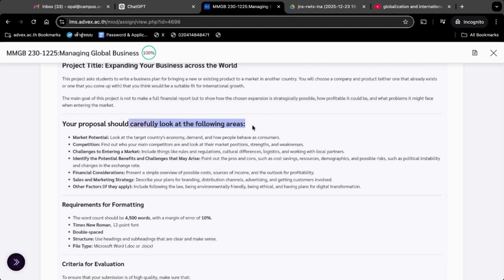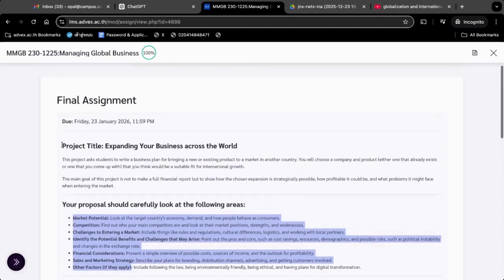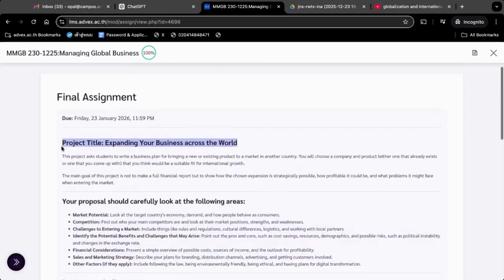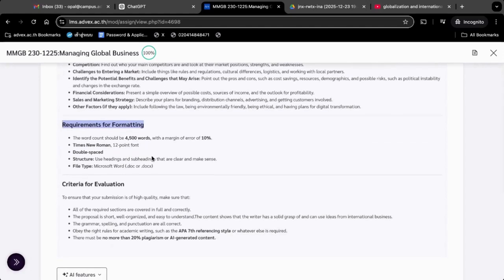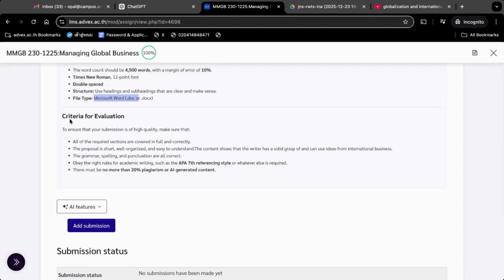It specifically states, carefully review the following areas. This covers what topics to address and what the project is specifically about. And of course, there are the requirements. Things that you really need to pay attention to. For example, the word count must be exactly 4,500 words, approximately, with a margin of plus or minus 10%. And the font style must be Times New Roman, just like this. It also needs to be double-spaced, and the file that you submit can only be a Word or a doc file. And we have the criteria evaluation.